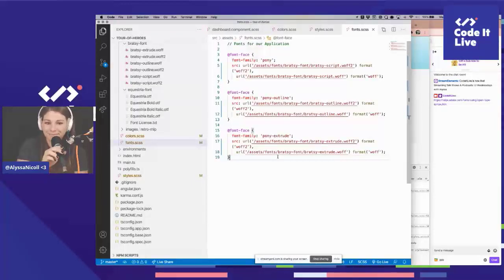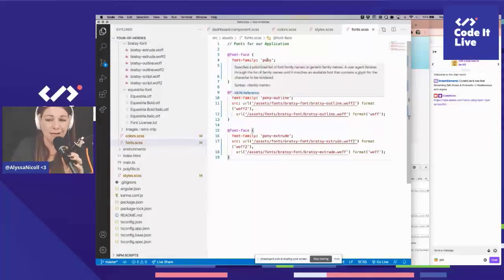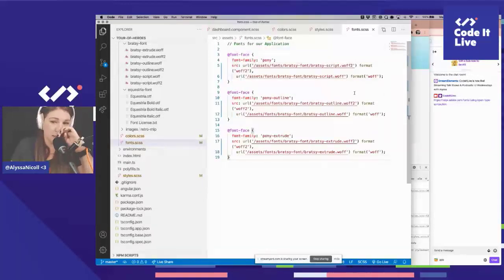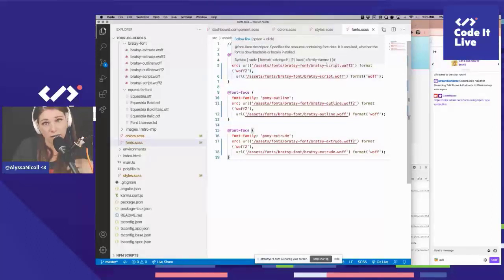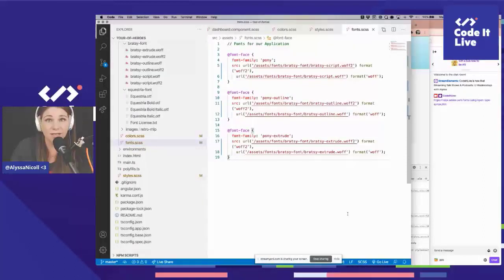Banana and chocolate. Each one of these, I named Pony Outline and Pony Extrude, but it's pointing to the source of the Bratzy script that I showed earlier on the Creative Market website, Bratzy Outline and Bratzy Extrude.